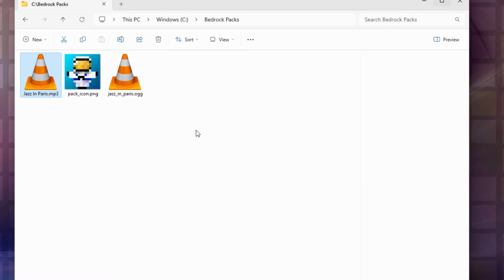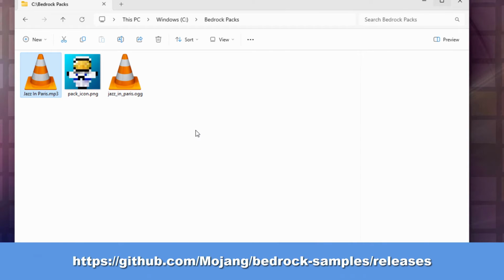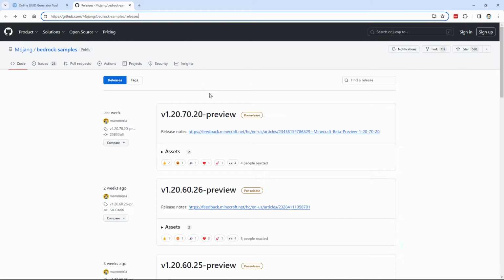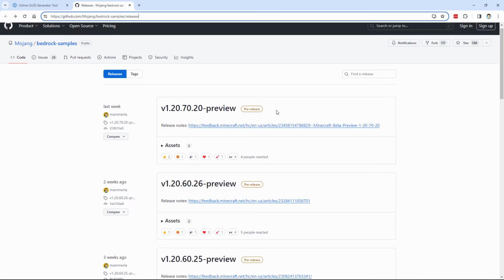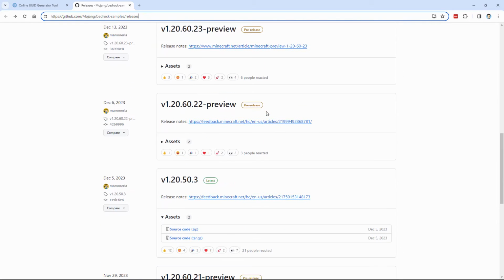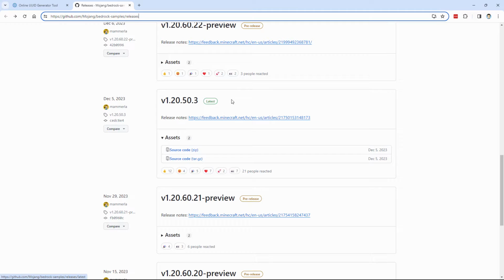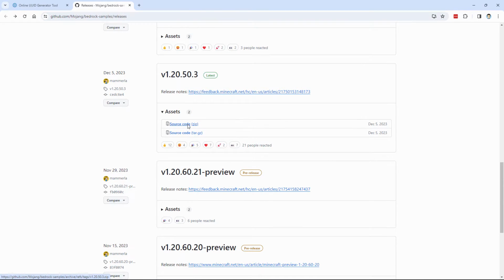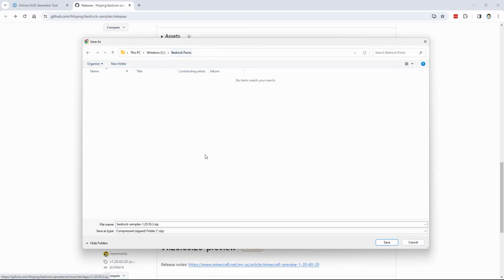The next thing we need is the current vanilla resource pack. Let me show you where you can get that, and I'll put this link in the description as well. And it's right here. It's on GitHub. Now, we need to download the correct pack. Don't download anything that says pre-release or preview. Scroll down until you find the one that just says latest right there. That's the one that you want. And then download the source code here. It says source code zip. Click on that and then save that back into your working folder.